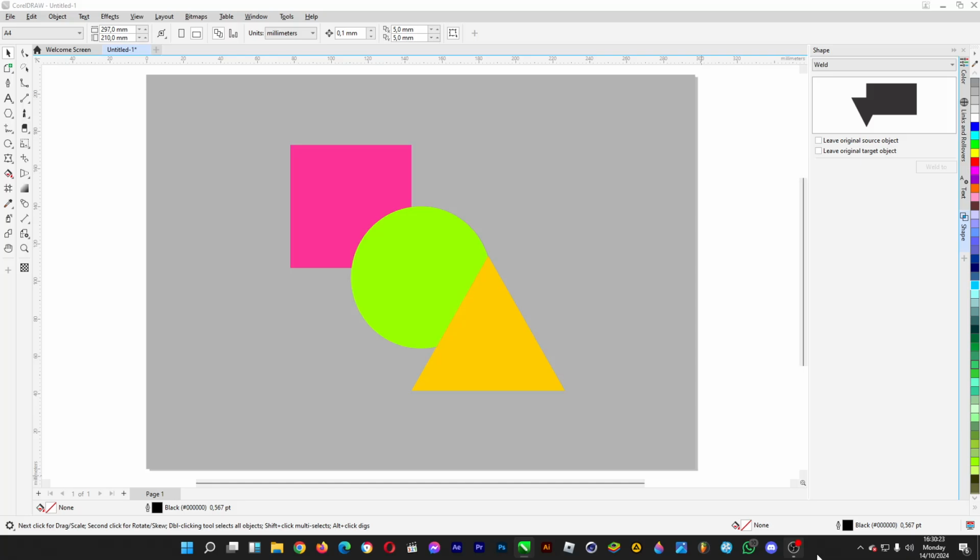So in this video, I'll be guiding you through the positioning of shapes, or the positioning of 2D objects, in CorelDraw, a designing program. So if you use CorelDraw to design something and you wish to incorporate shapes, and then you see one of the shapes going in front of another shape, for example, this yellow triangle is going in front of this green circle.